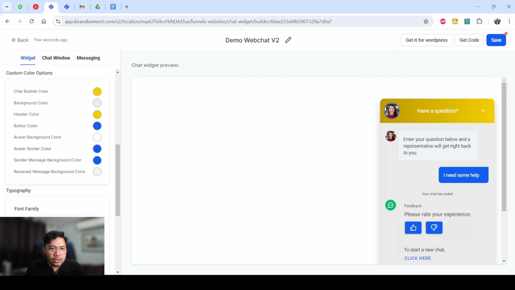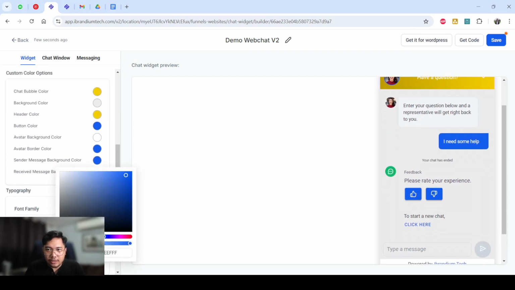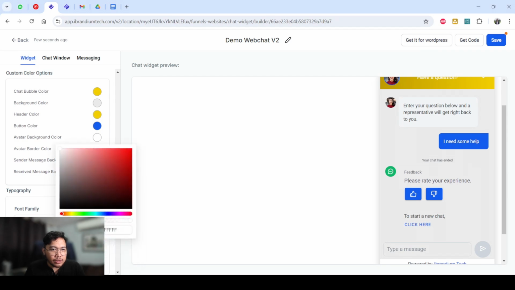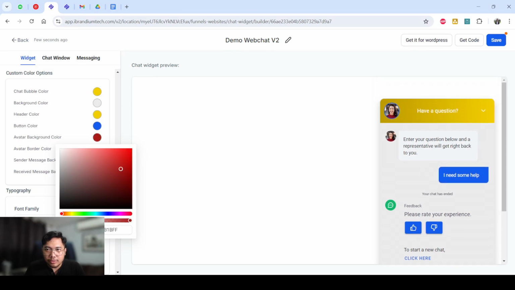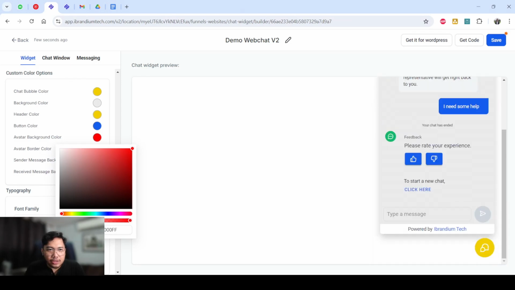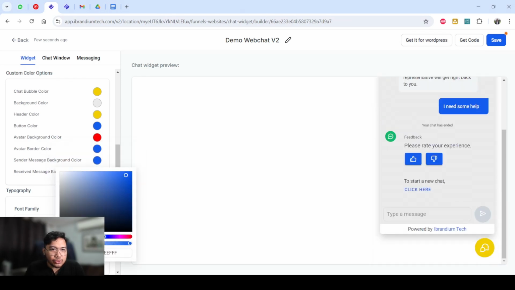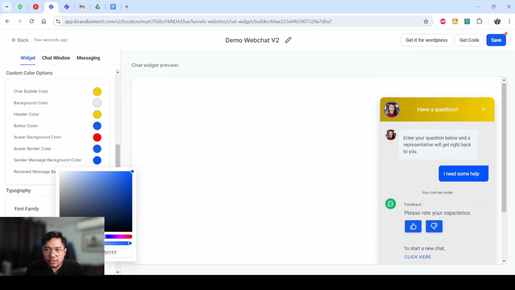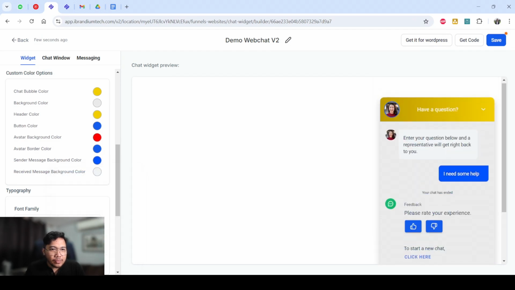And of course, the background color of the sender message. Sorry, this one is the avatar background color. Avatar background color is this part. So we should be able to change it. All right. But the avatar is not here. So you should be able to see it over here. So you just change some colors available.